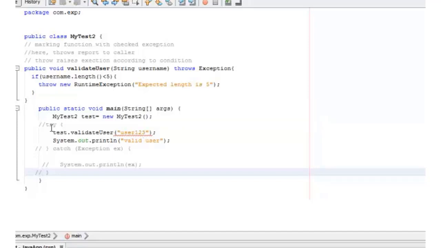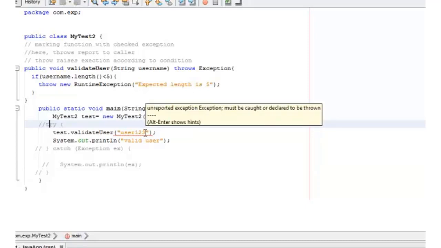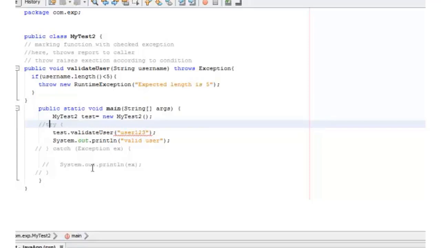Now I enable the block. So whenever the exception is checked, it will ensure that your program is either using a try catch block or throws to report the exception to the caller or to the JVM. As long as the exception is not registered for reporting, it will never compile your program successfully. This is where we can see the checked behavior.